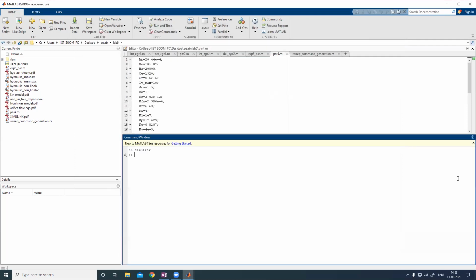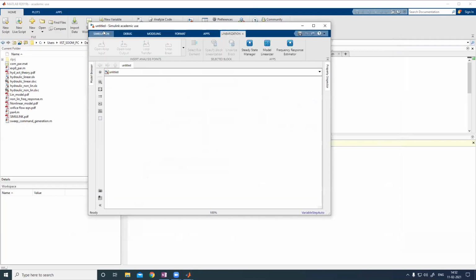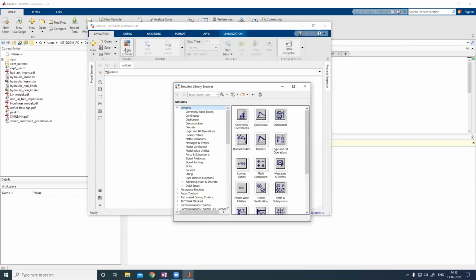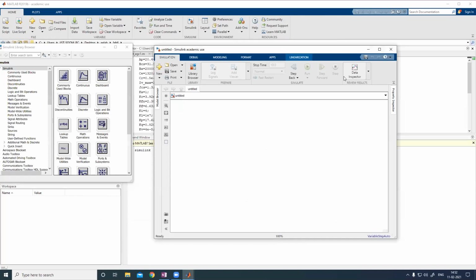So in the MATLAB command window, you have to either enter Simulink or click here. It will go into this window. So it will open this Simulink window. You can click this library browser. It will open the Simulink library browser. So this one is the Simulink window, and this one is the library browser.